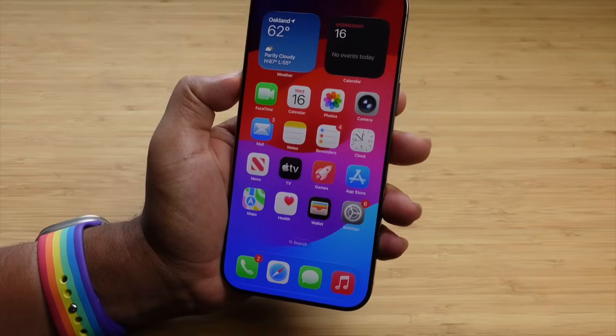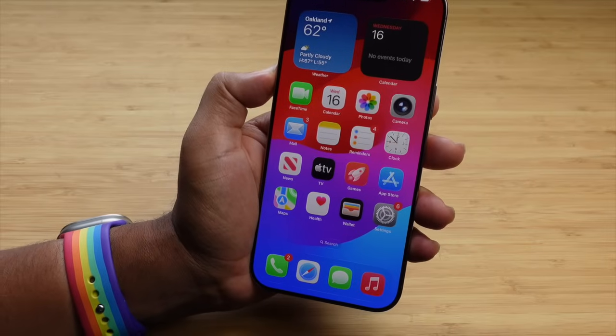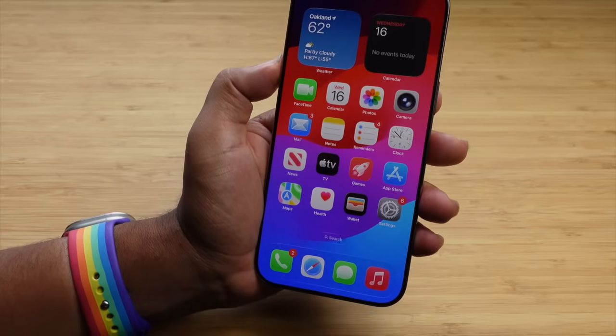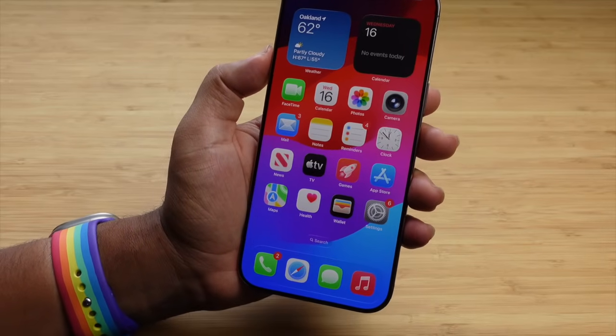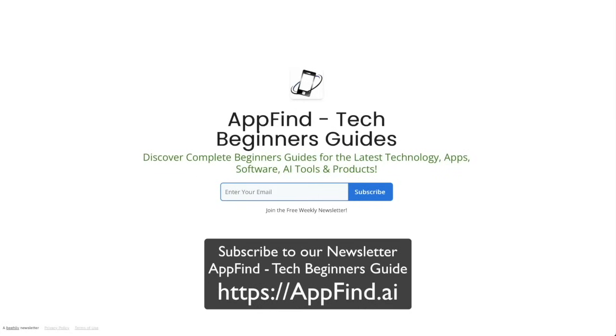So the public beta is coming out soon. You can stay tuned to developer.apple.com to see how you can get access to the public beta and give Apple some feedback on there.